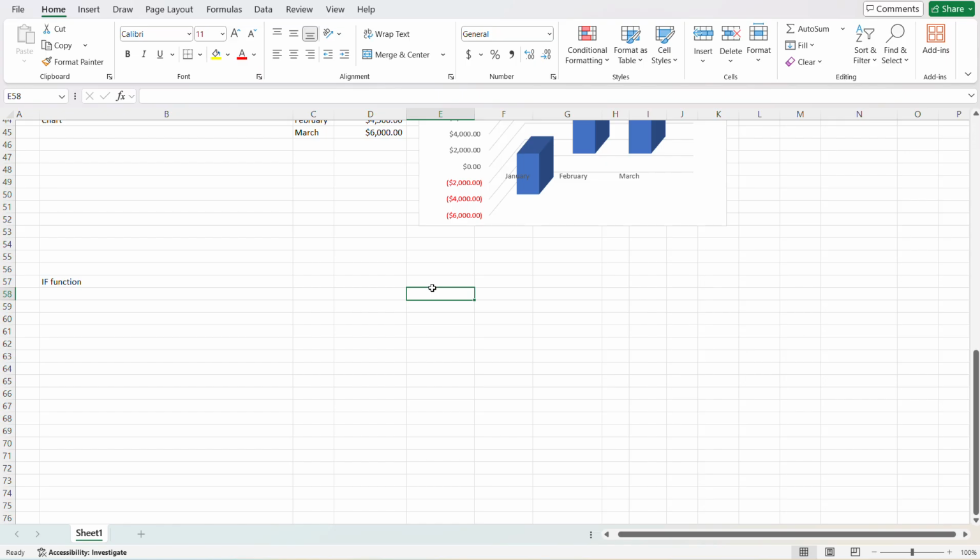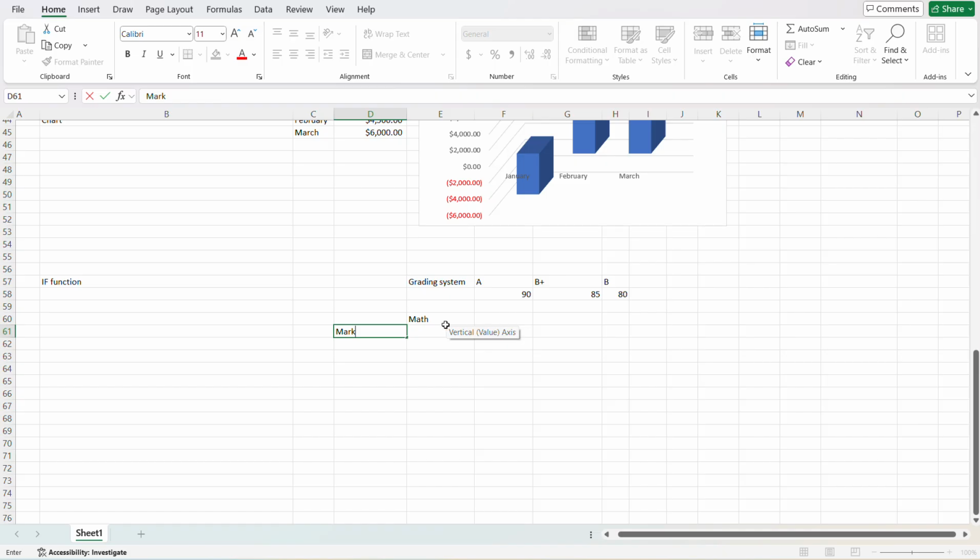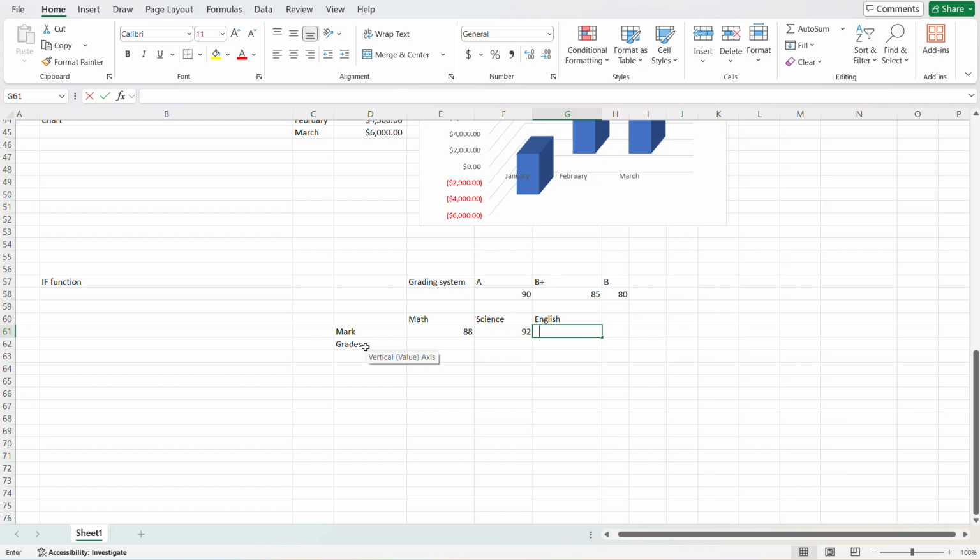So let's say we have the grades. In a grading system, let's say 90 and above is an A, 85 and above is a B plus, and 80 and above is a B. Then let's say Mark has scores for math, science, English. Let's say he got an 88, 92, and an 81.